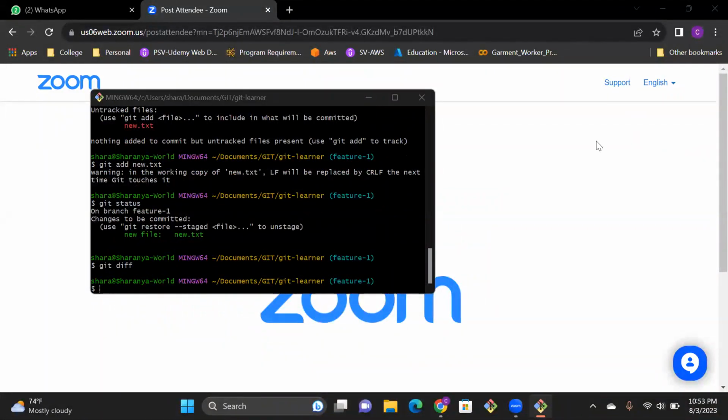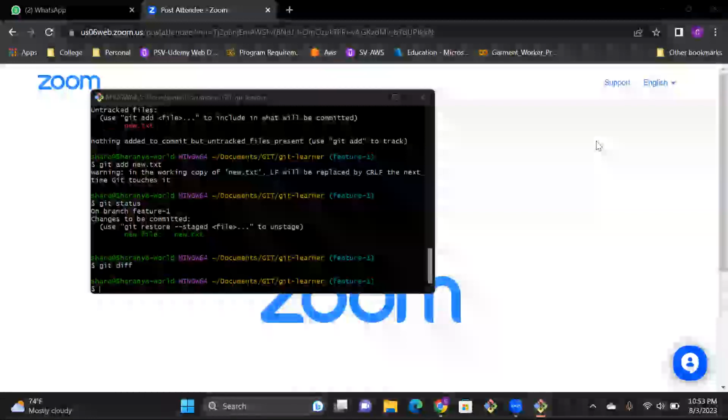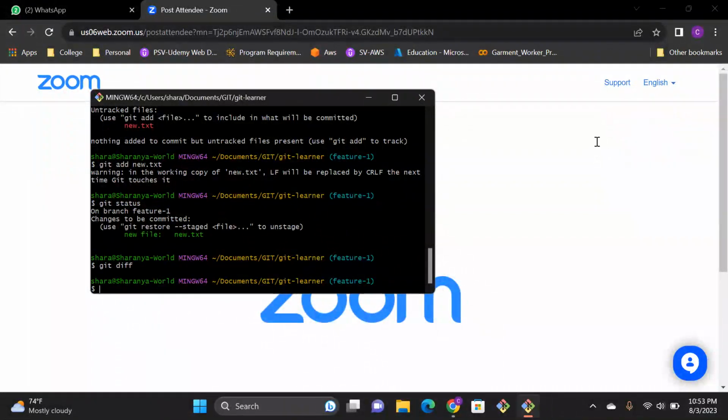Now what is the command after doing git status, after adding the file? The next one is git commit. There are two ways of committing. Either pass an argument with -m, directly git commit -m within double quotes, "added the new file". Okay, now please go ahead.